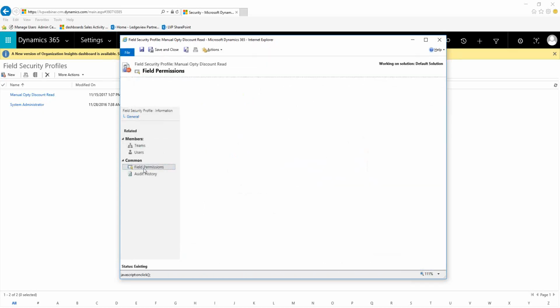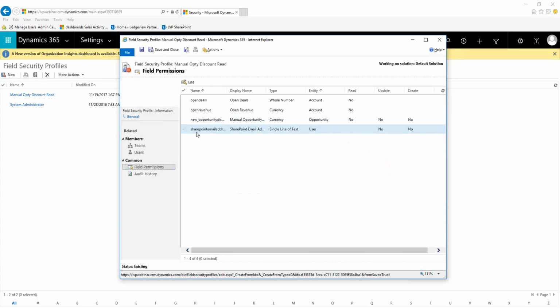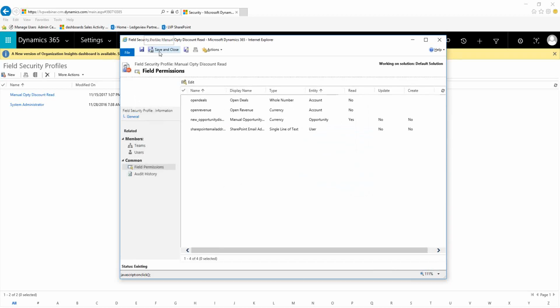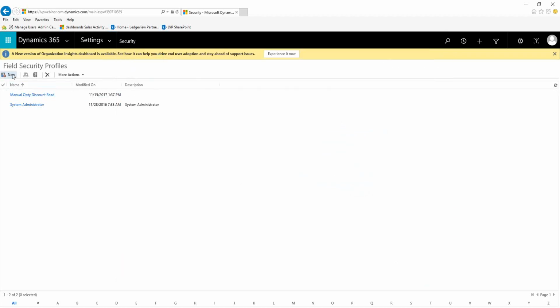Now I go to the field permissions section, and right here, manual opportunity discount, I can see that. Now I can edit it, and I simply say allow read. I don't want to allow update, and I don't want to allow them to edit it on the create functionality. So I click OK. I click save and close, and then I create one more.